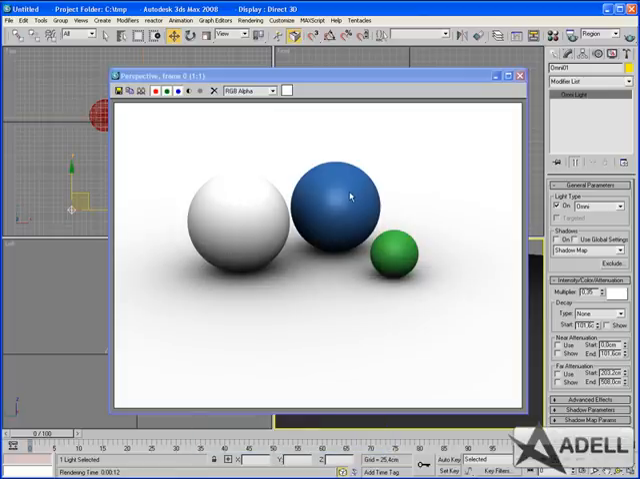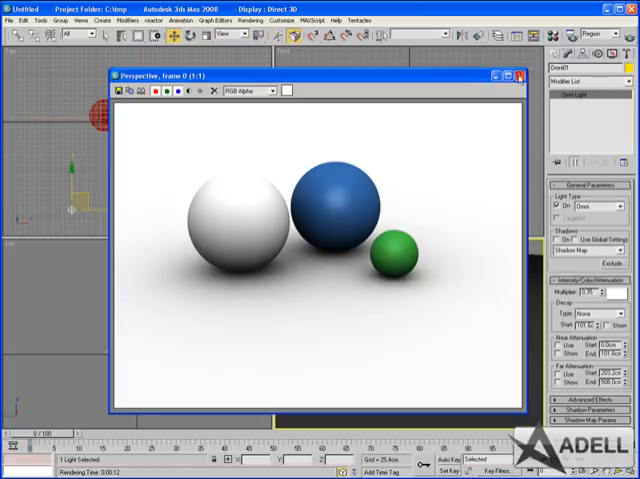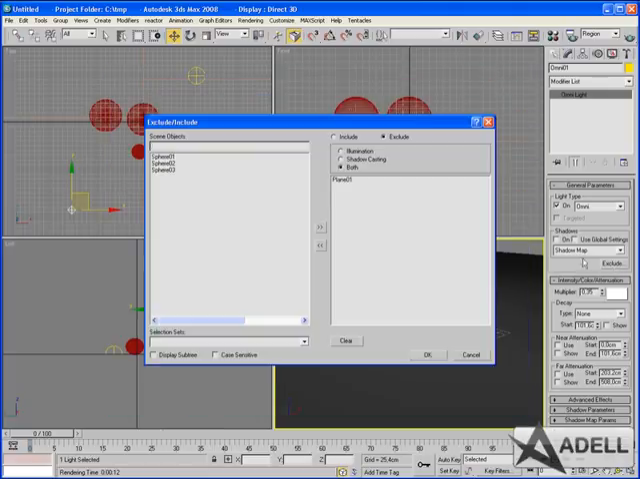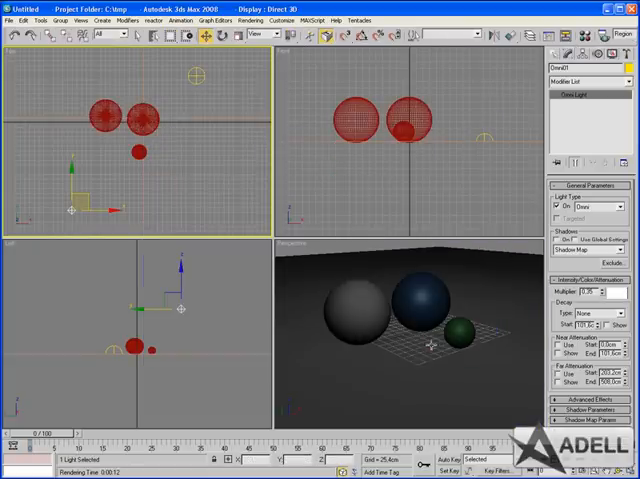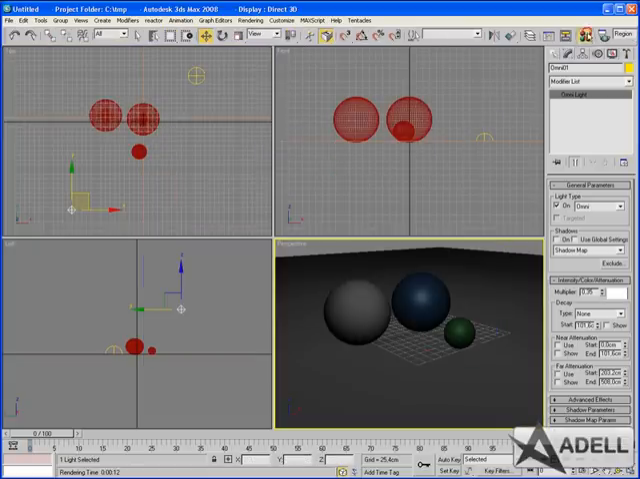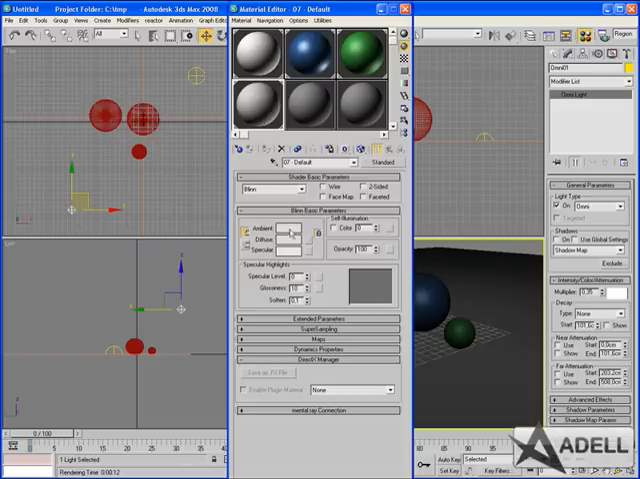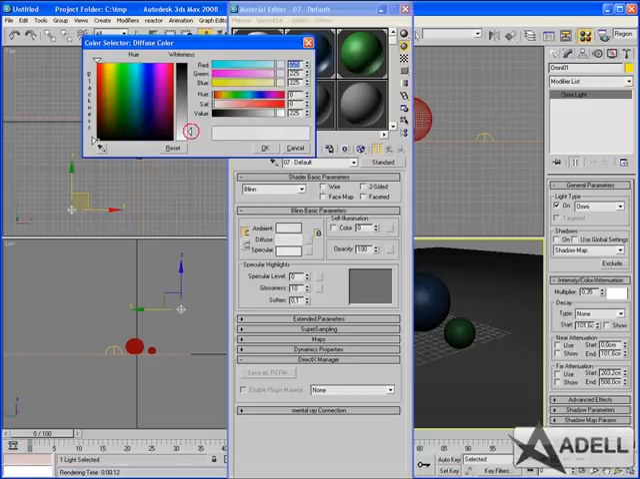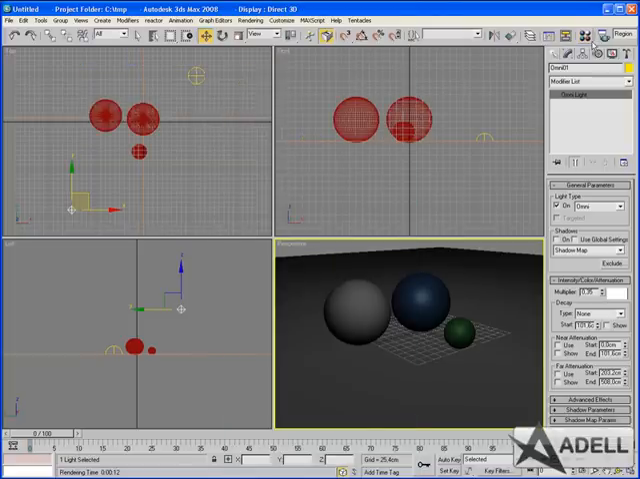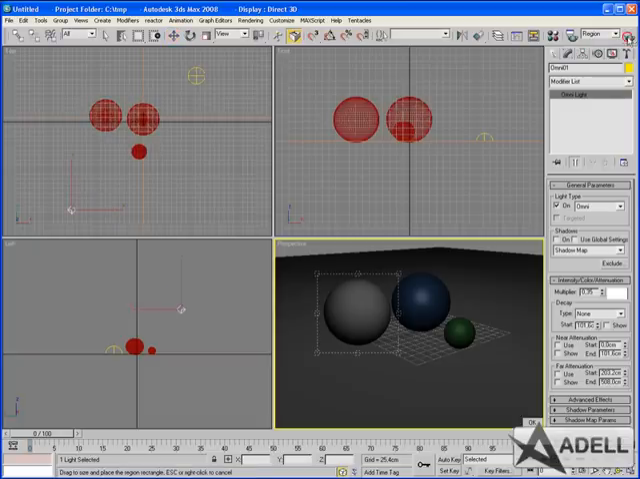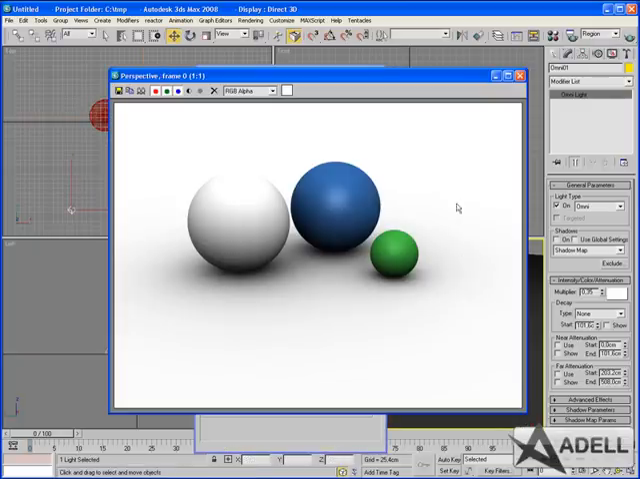A third alternative is to exclude this white from the light. Let's exclude sphere 2. Now we need to go back and take down the gray a little bit again. And we'll render. Let's see how that looks.